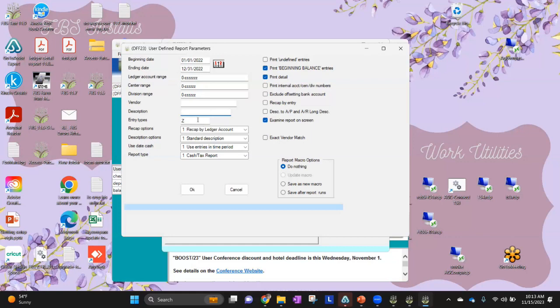You can search by entry type. So Z is all entry types, but you can run this report for just your checks or deposits or any of these type of entries. So if you're trying to find a specific entry, you can really narrow it down to make the search quicker.